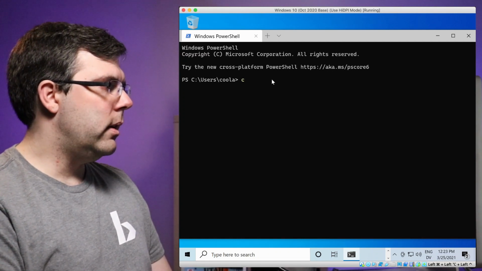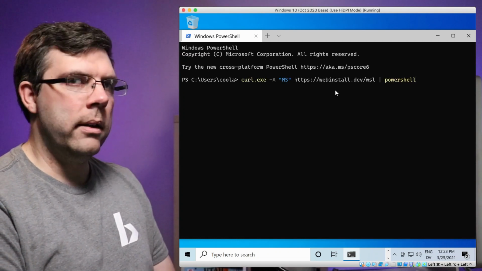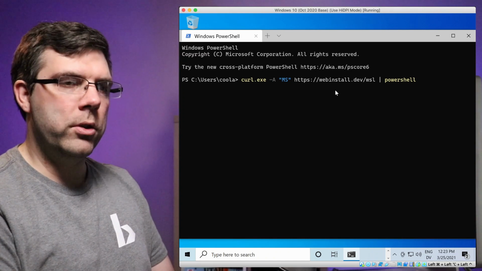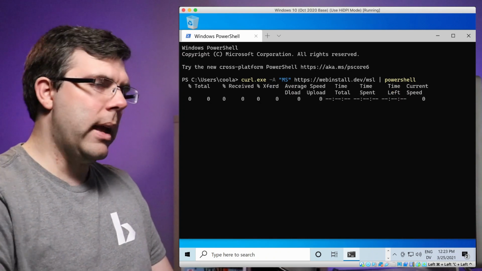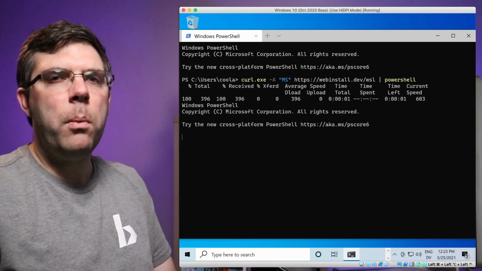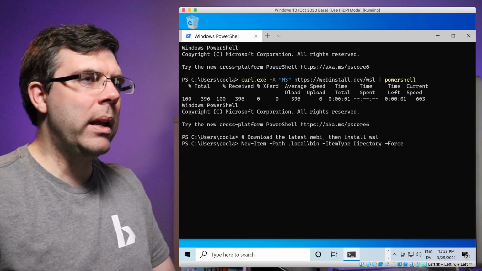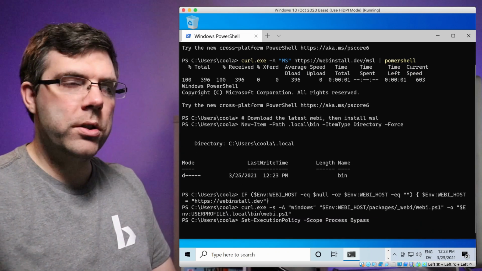I'm going to paste this in, and it's going to run a variety of commands, and it's going to ask for administrative privileges to be able to do that. It's going to take a couple minutes. It has to do some downloads. And when it's done, we're actually going to have to restart the computer.